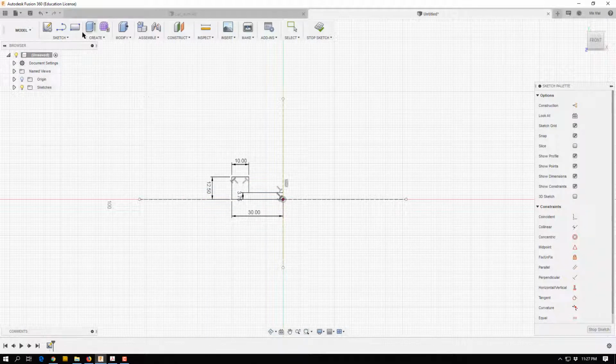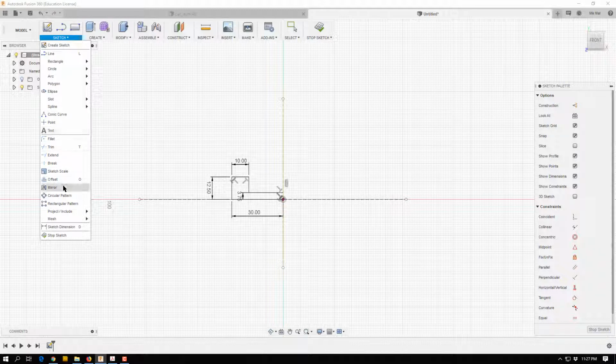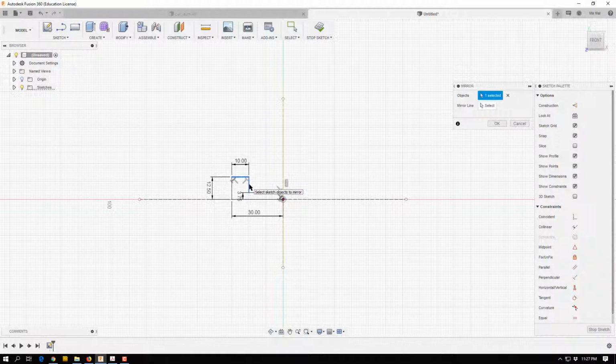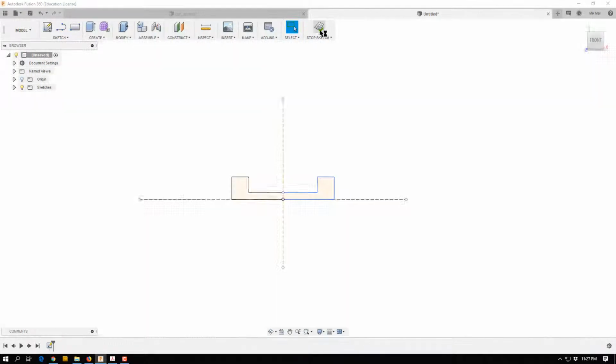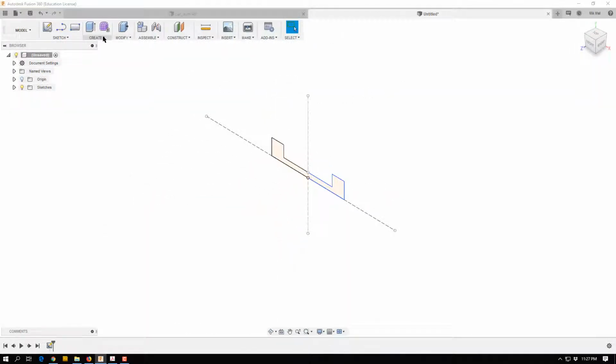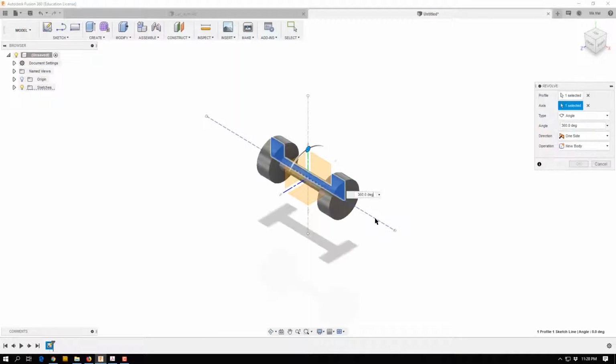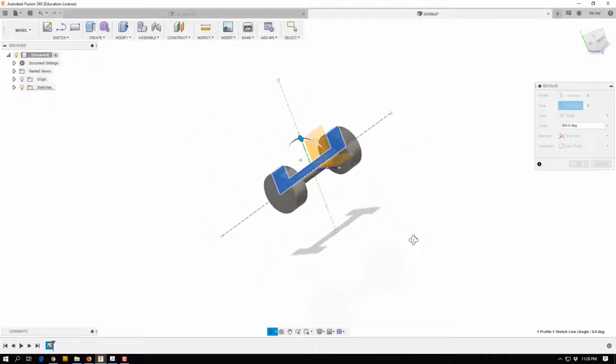And now I can do my sketch mirror. Select all of these with shift, not the construction line, and mirror them across this. That looks good. I can stop my sketch. And now, instead of doing an extrude, I'm going to do a revolve. I'm going to revolve this shape around this center line, and there are my wheels.